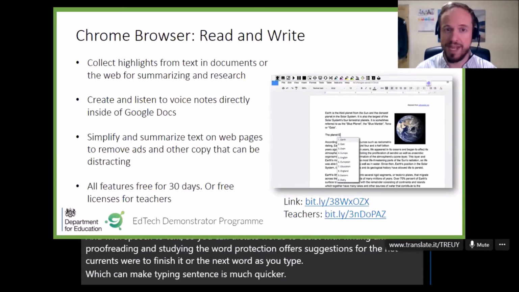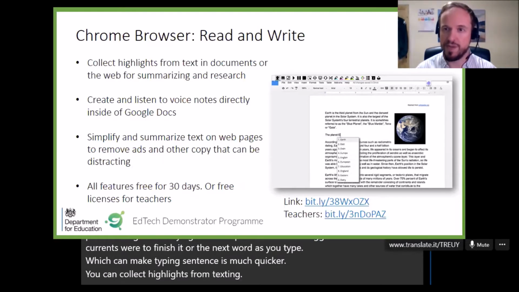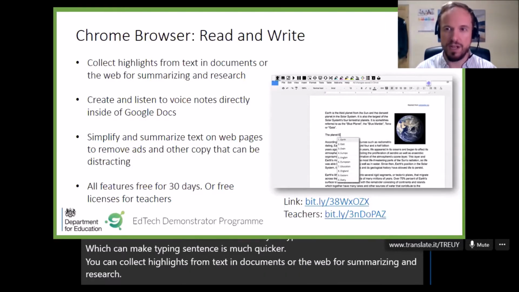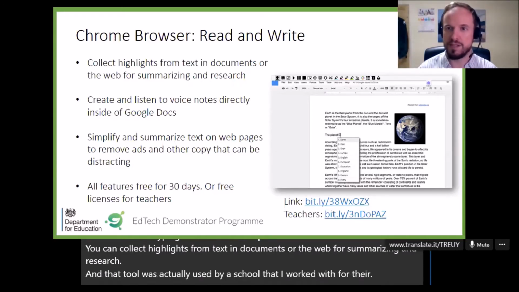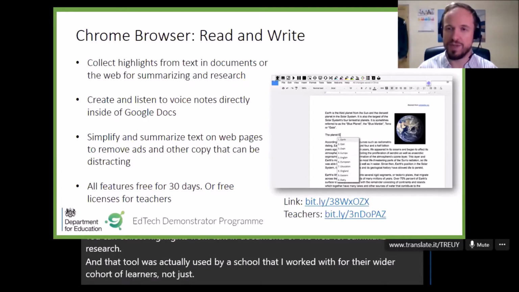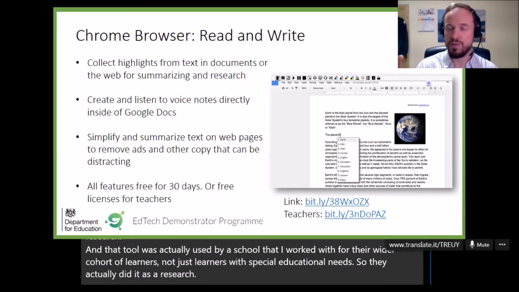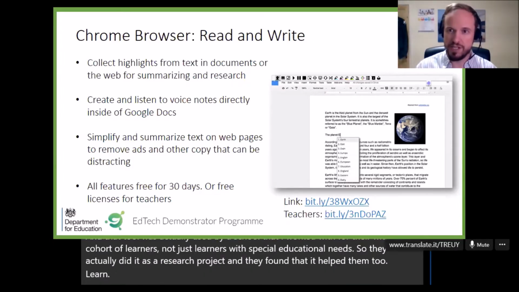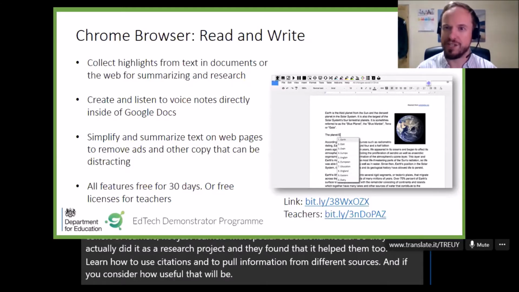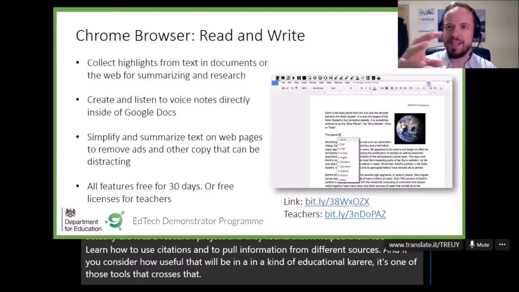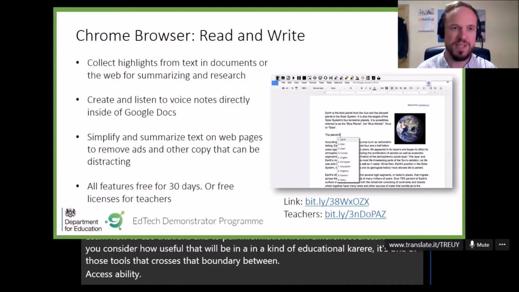You can collect highlights from text in documents or the web for summarizing and research. And that tool was actually used by a school that I worked with for their wider cohort of learners, not just learners with special educational needs. So they actually did it as a research project, and they found that it helped them to learn how to use citations and to pull information from different sources. And if you consider how useful that'll be in a kind of educational career, it's one of those tools that crosses that boundary between accessibility and productivity.